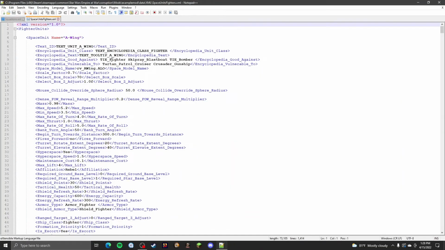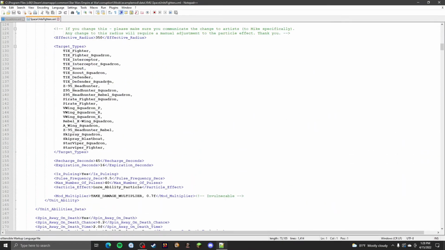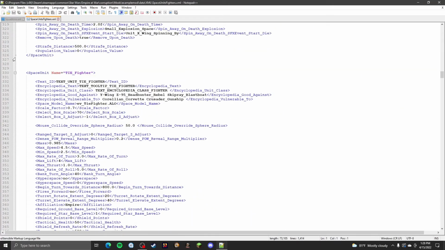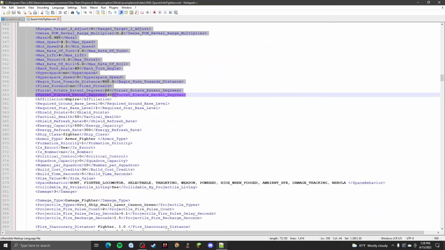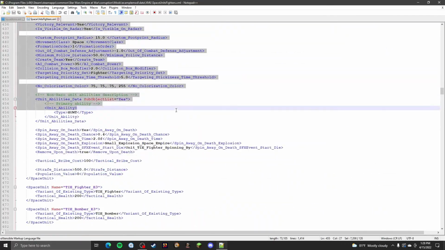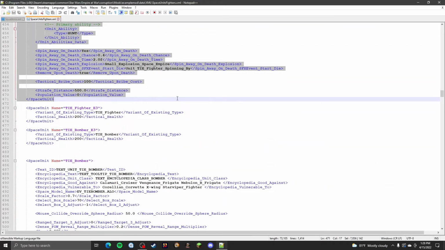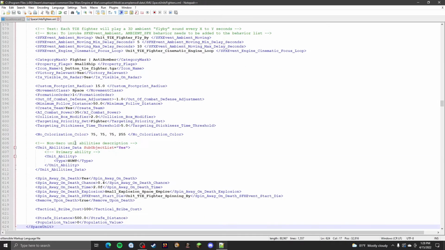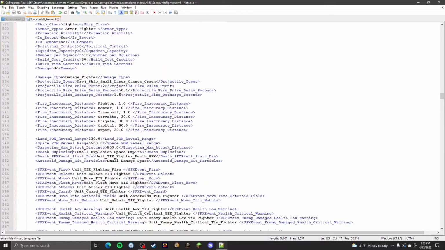Okay, so in Space Units Fighters, you scroll down until you find the TIE Fighter, or any fighter you want to use. It doesn't really matter. So TIE Fighter, you just copy the whole thing. Copy TIE Fighter, and then just paste it in wherever you want. Save the file.